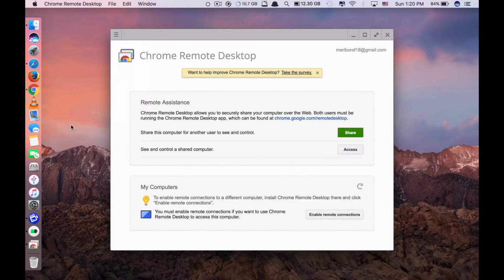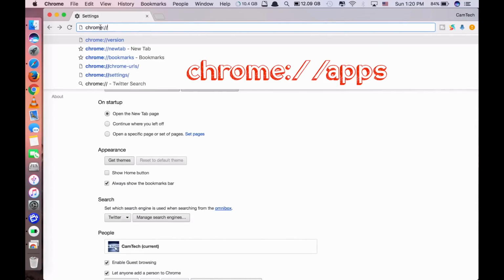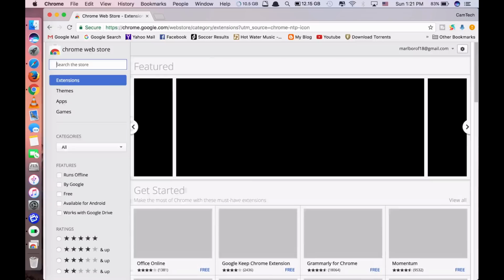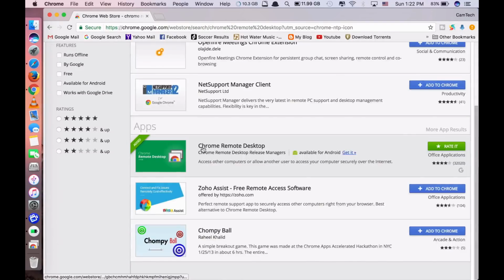To make sure that you can control your Mac using your iPhone, you need to install Google Chrome as well. If you have only Safari, it doesn't work. You just open Google Chrome and type in Chrome apps. Press enter, and here is Chrome Remote Desktop. To have this, you need to download it from the Web Store. So you just type in Chrome Remote Desktop, this one.